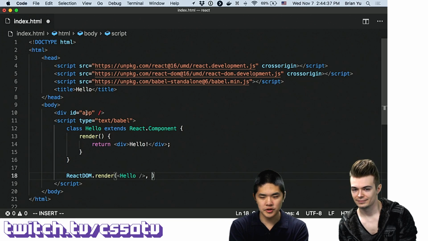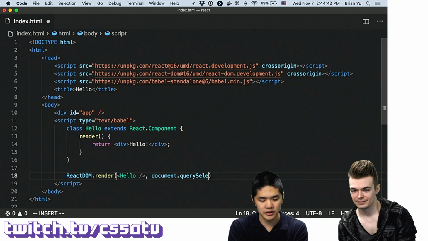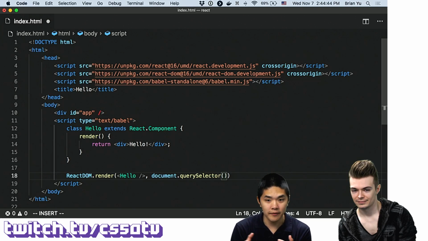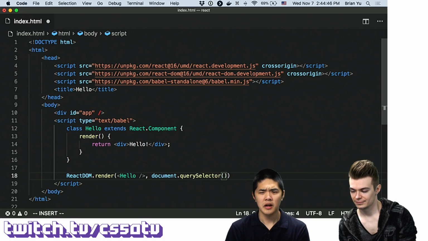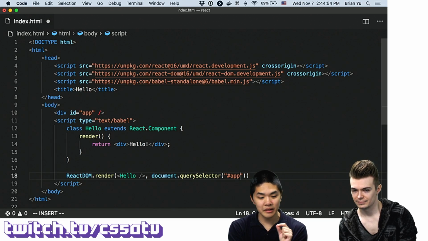And if you're familiar with JavaScript, one thing we can use is something called document.querySelector, which is a built-in JavaScript function that's going to allow me to select a particular part of the page. And if I say document.querySelector('#app'), that's going to mean find the thing whose ID is app and render the Hello component there.